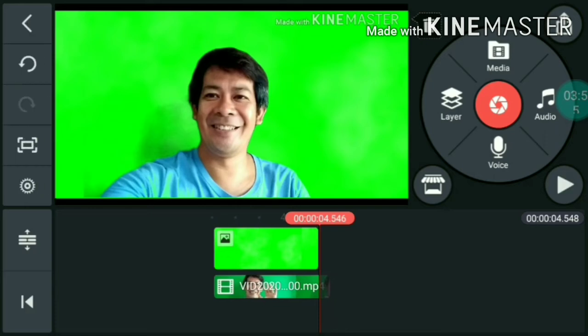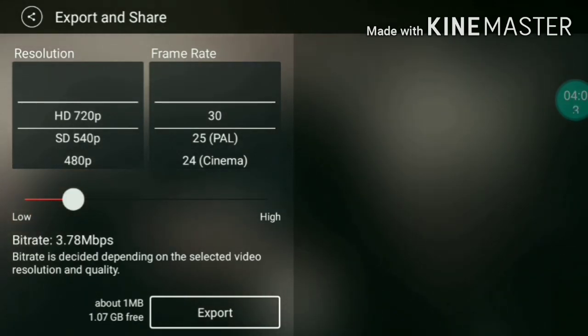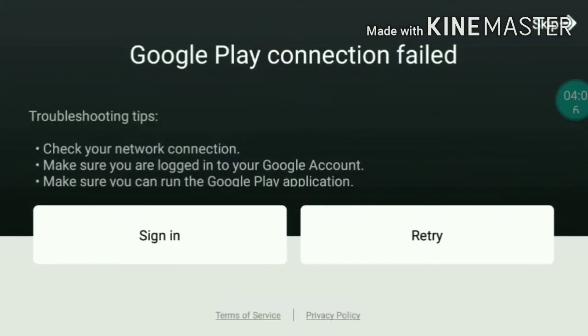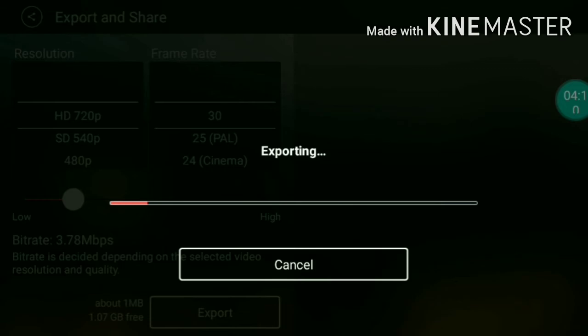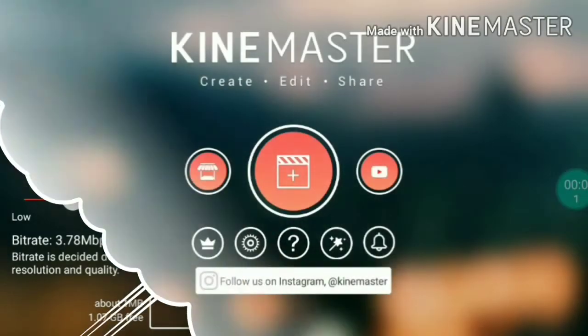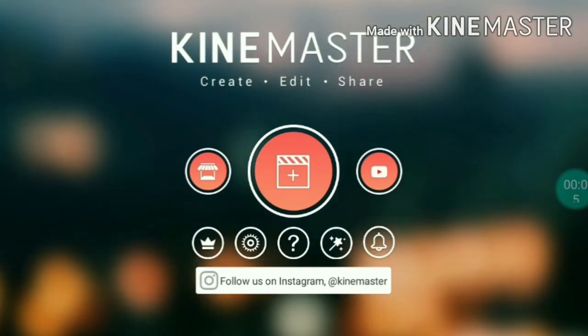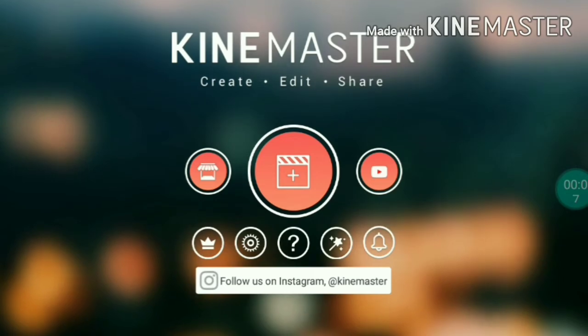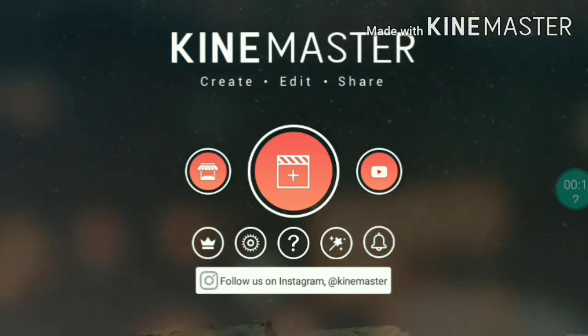What we have to do after everything is okay is export the picture. So we click export, skip. In this case I'm going to cancel my exporting because I have already exported this. On this part you must also already have saved on your mobile the background that you prefer for your chroma key.